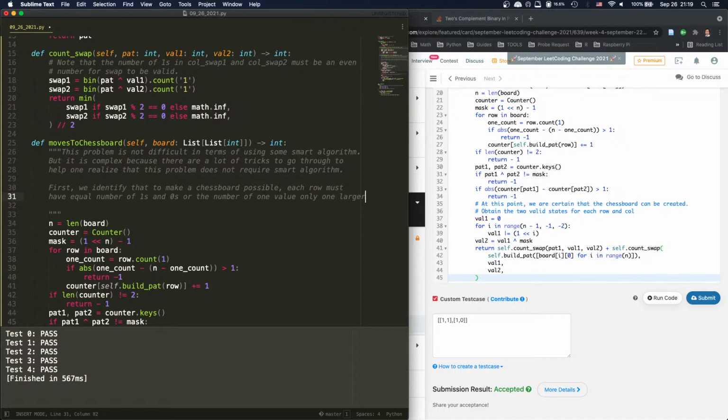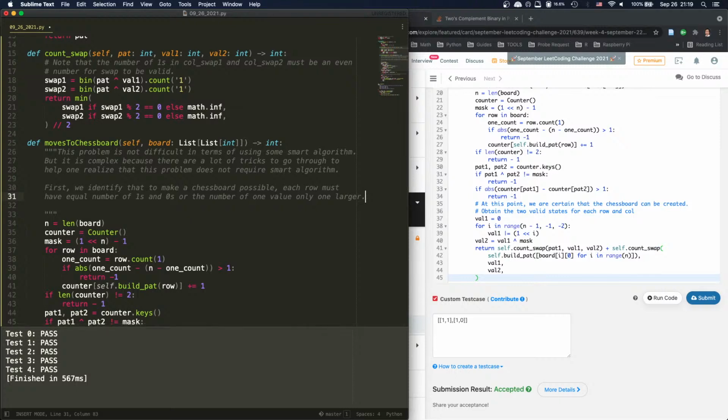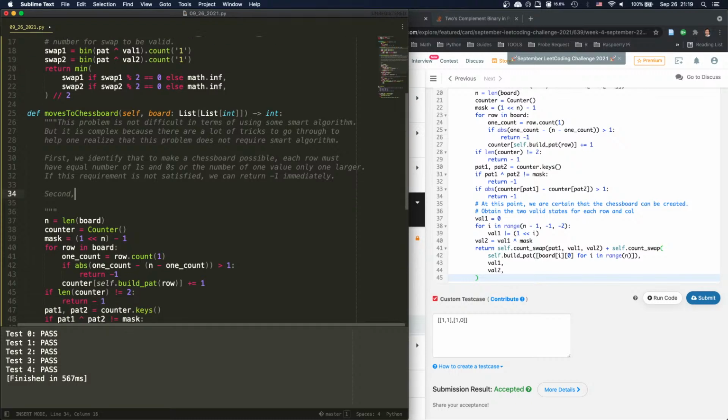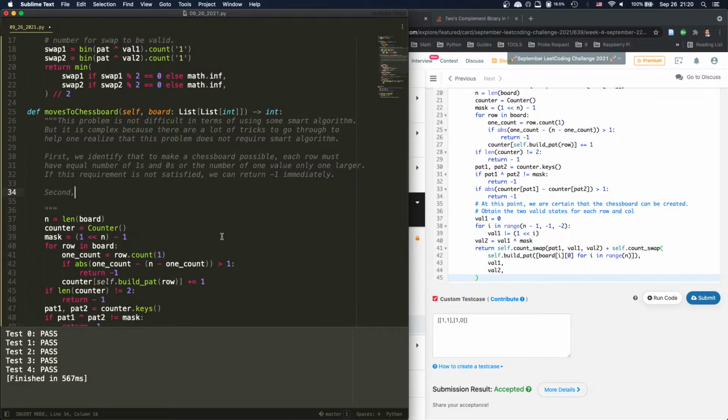All right, back. Just keep writing. You can have a 1, 0, number 1, 1 larger, right? That's 1. If this requirement is not satisfied, we can return -1 immediately, right? Second, what's the second? Among all the rows, there must only be 2 patterns.